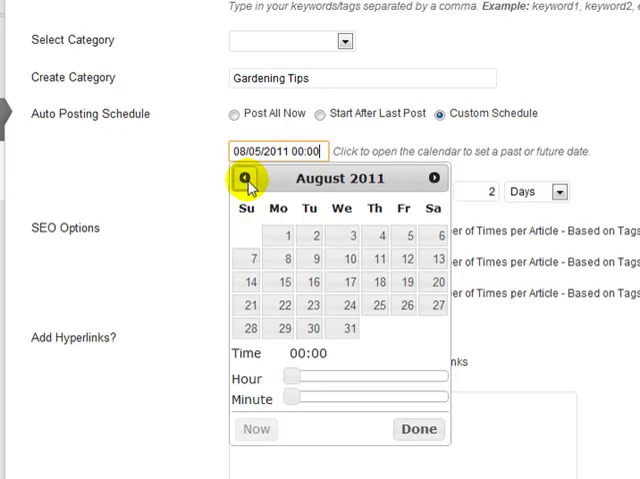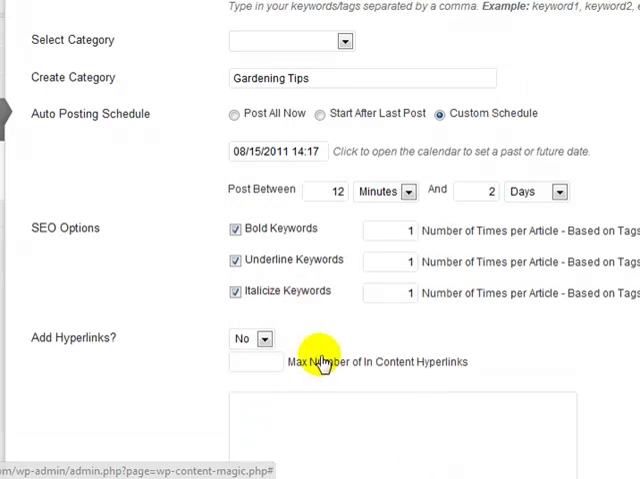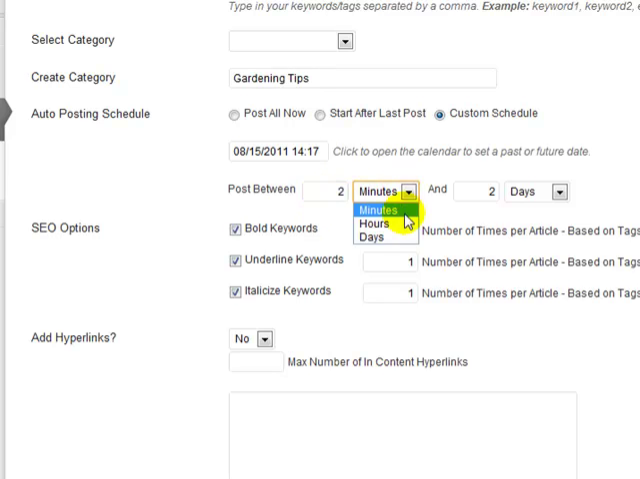Say you wanted to begin your posting on the 15th of August at 2:17 p.m. So the first post, even though today's the 5th of September, will be posted back on the 15th of August at 2:17 p.m. And if you want to post up into, say, December, so 3 months from now, you might want to change this posting interval to maybe 2 days and 21 days.